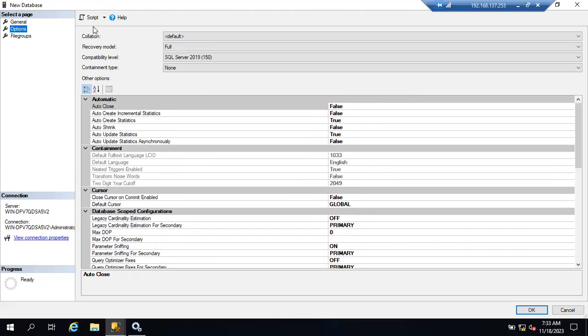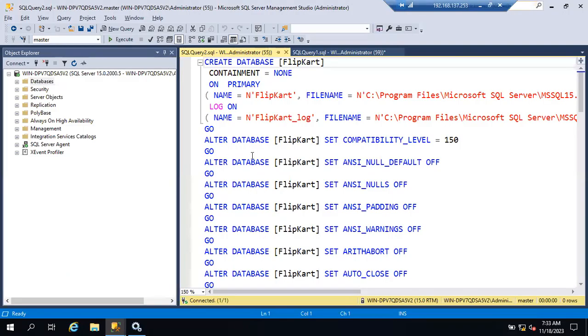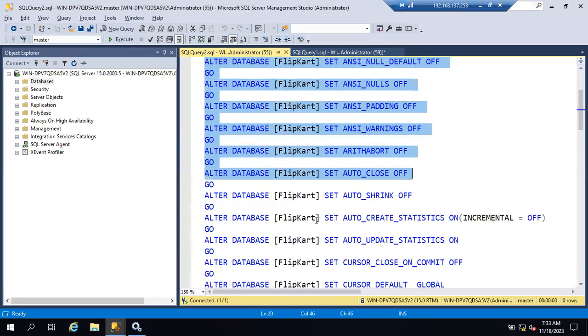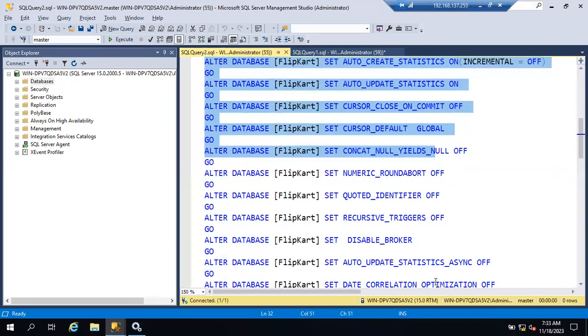And I told you, right? If you just generate a script of this database, you can see a very big script. A lot of parameters will be added. Who is giving all these parameters, guys?